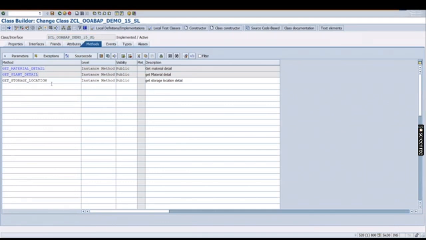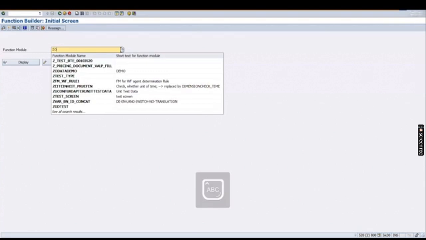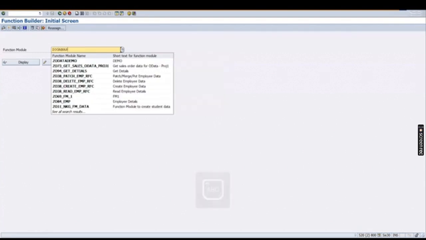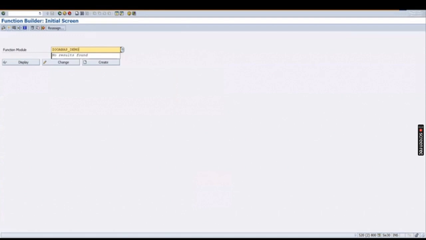The benefit of doing this is when you start doing the coding in the RFC function module, because you want to create the generic FM, right? So we'll go and create one FM and we will use this class over there. So Z OO ABAP demo gen FM, generic FM, right? Day 15 generic FM. Click on this create button, and here some function group we are going to select.